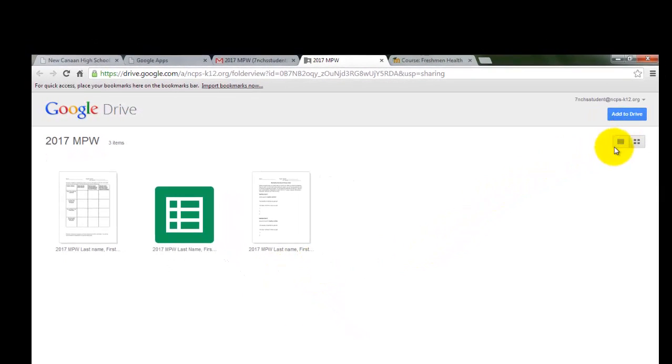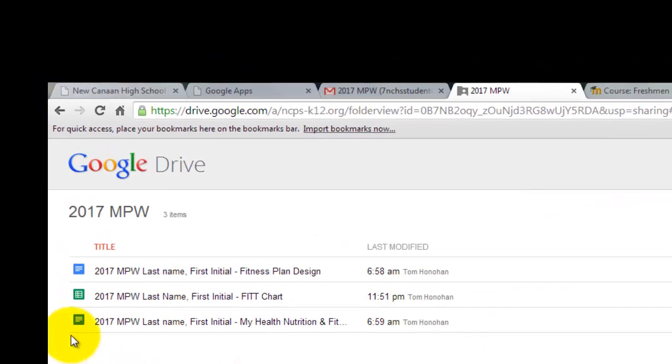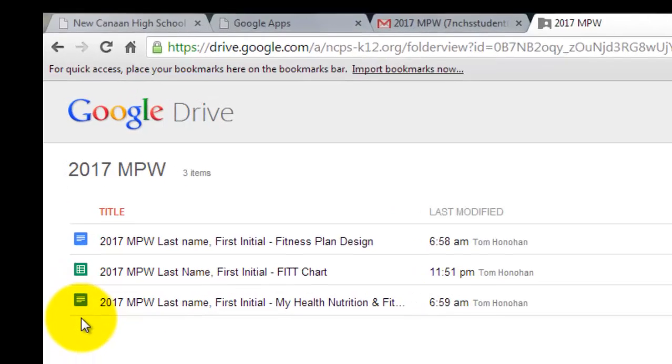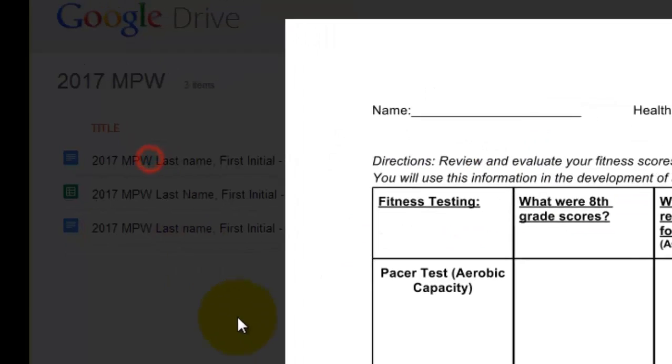You can click on the up here right-hand corner and switch to list view, and that will give you a little bit more information. You notice the color of the icon will determine what kind of document it is. If it's blue, it's going to be a document. If it's green, it's going to be a spreadsheet. So let's click on the first one.